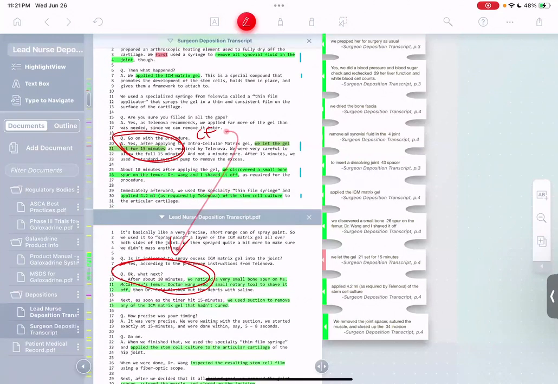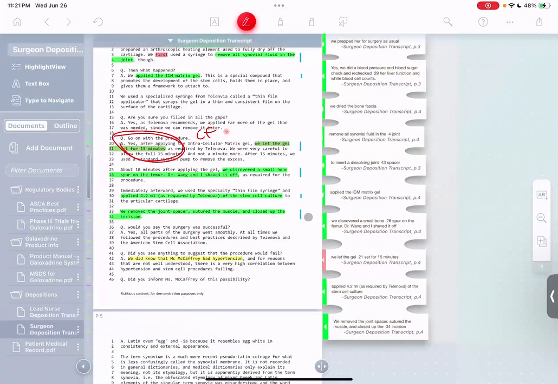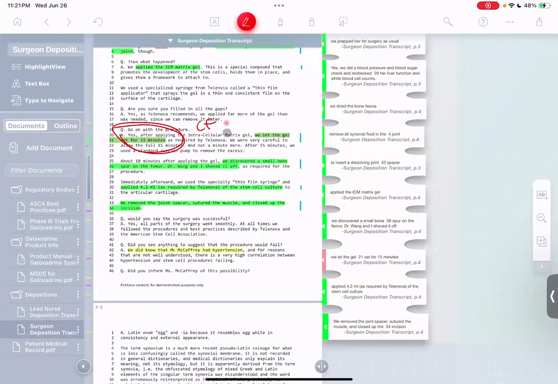Look at that. So what this means in practice is that, let's say I'm in court, we're discussing the surgeon's deposition transcript, opposing counsel mentions that the gel was left on for 15 minutes, and I say, well, I remember that it wasn't. I remember that the nurse said something else. I don't have to try to find her comments. I don't have to try to remember where I saw them. The link I need is right in front of me.